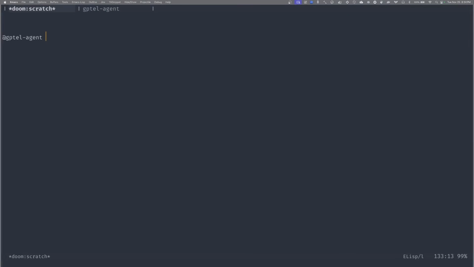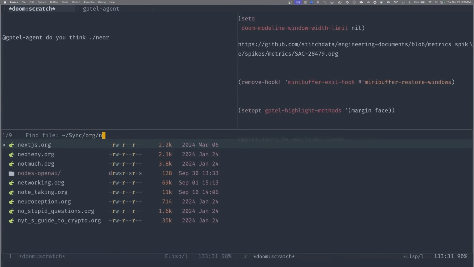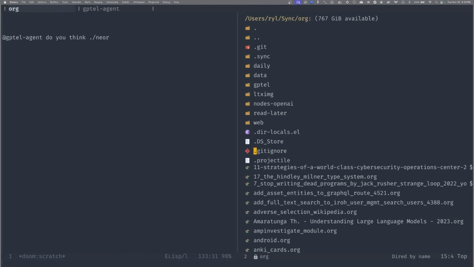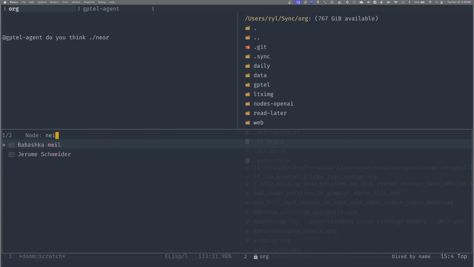Like, do you think, for example, do you think /neuroscience... Wait. Oh, it should be here. Well, it's not. Oh, you're right, it was not. Where did it put it? Neuro. I don't know what that is.